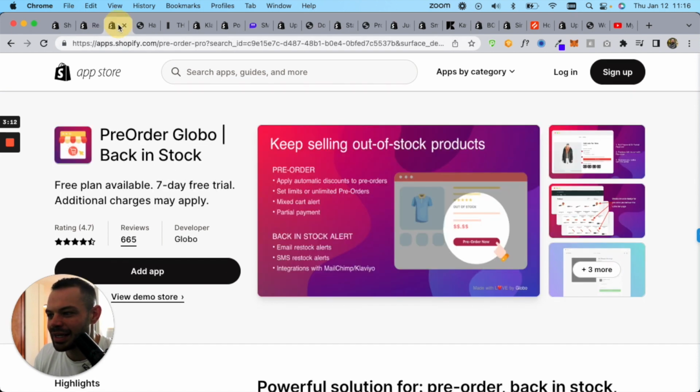So second app to look at here is Pre-Order Globo, which is an app that serves two main pieces of functionality. The first piece is allowing you to set up pre-orders for your products. This is particularly useful for brands who might be doing product drops or product launches where you're trying to build a bit of hype before you're actually doing a drop. To actually get pre-orders coming in, collecting revenue that might help you with cash flow for servicing that entire drop or that production run for your product.